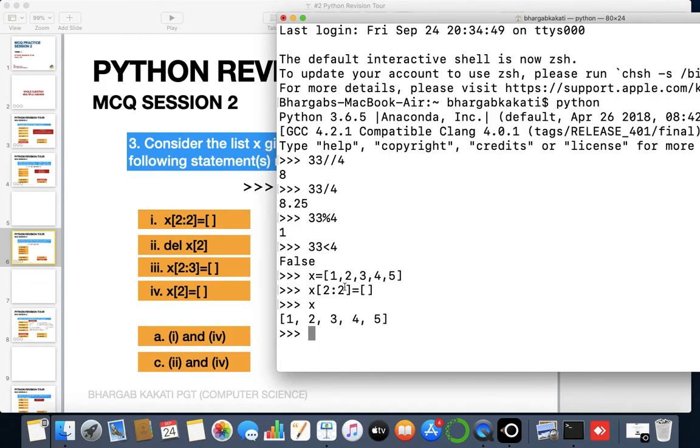Now this colon operator is used for slicing the list. Within the range of 2 and 2, that means between the indexes 2 and 2, we are not getting any other index. So we are getting the original list itself. So option 1 cannot be the correct option.